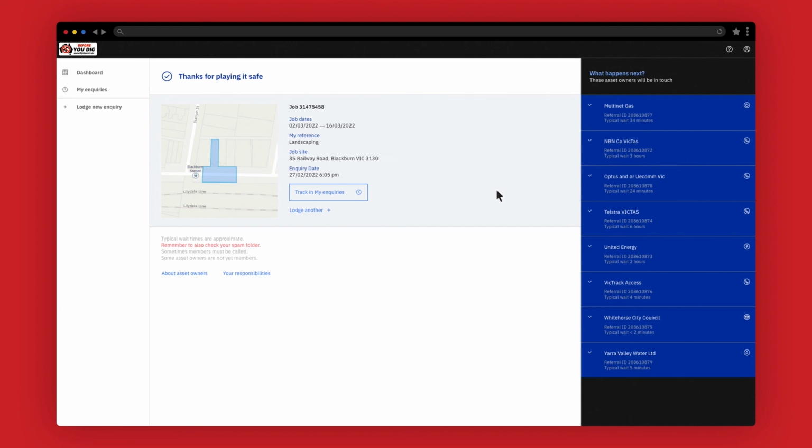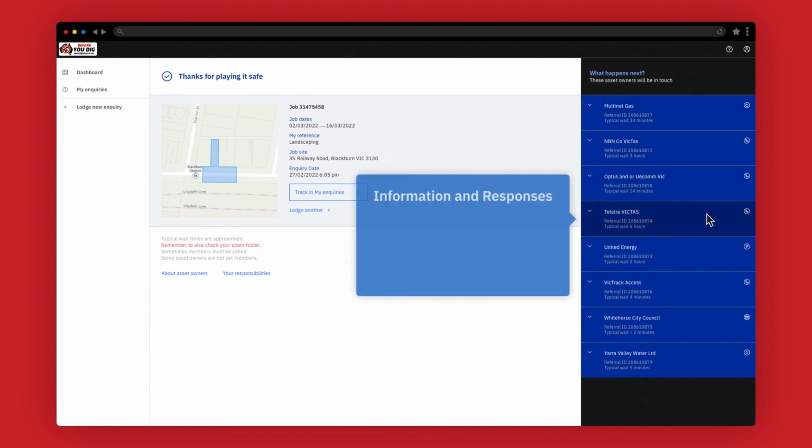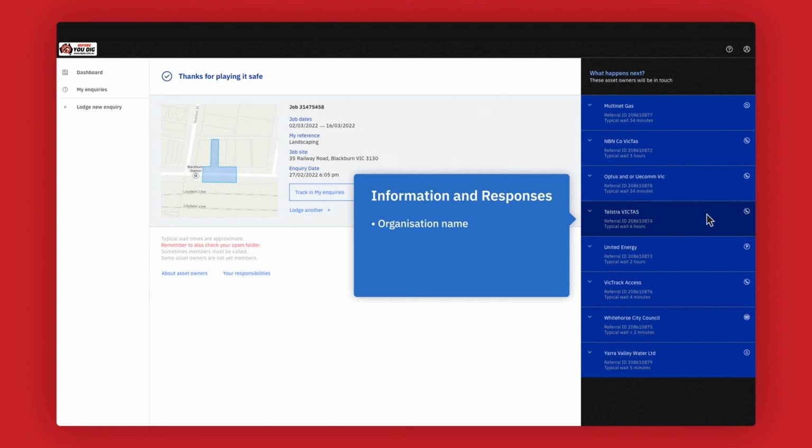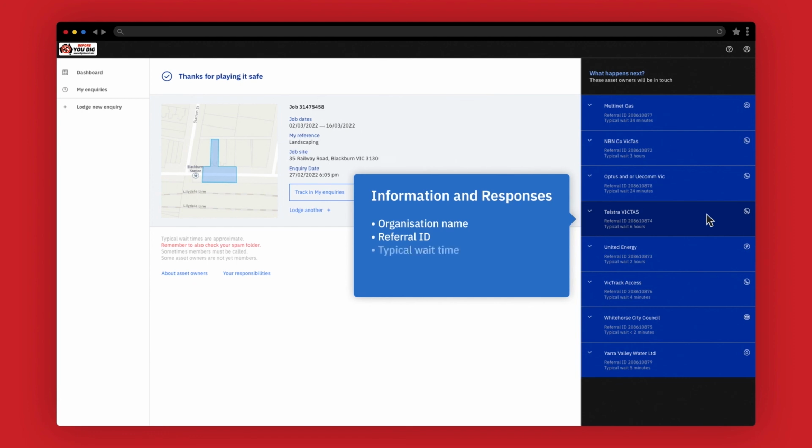Once your inquiry has been successfully lodged, you will be shown this confirmation page. The confirmation page includes details of all the asset owners who have been sent details of your inquiry. Each includes information about the asset owner and their response. Organisation name: the name of the asset owner to whom your inquiry has been sent. Referral ID: a unique number representing the referral which can be used when discussing your inquiry. Typical wait time: an estimate of how long you might have to wait to receive a response from the organisation.